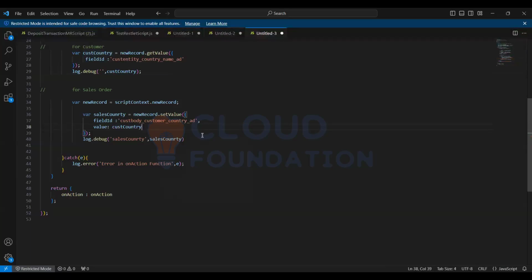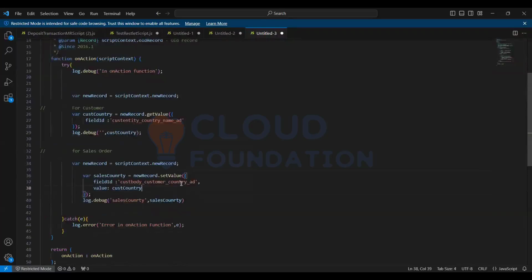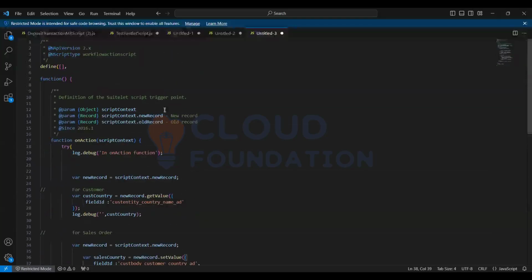So this way, a workflow action script will work. Sometimes it might be a lengthy script, because if you have to deal with, let's say, line level data, that will depend totally on the requirement. So this is a simple way to create a script, and this is the whole idea of workflow and workflow action script. So does that make sense to you, or do you have any questions? You can let me know.